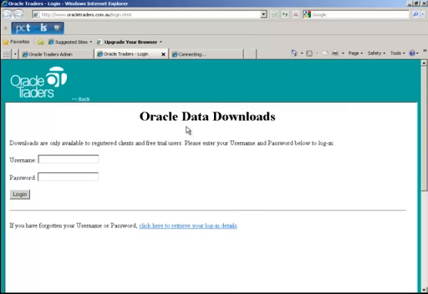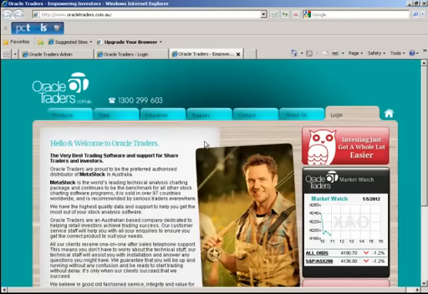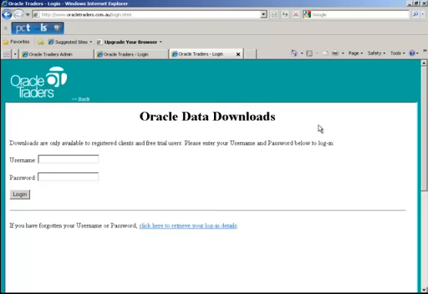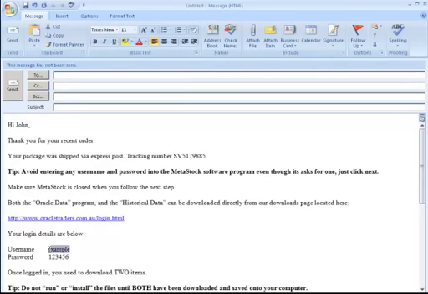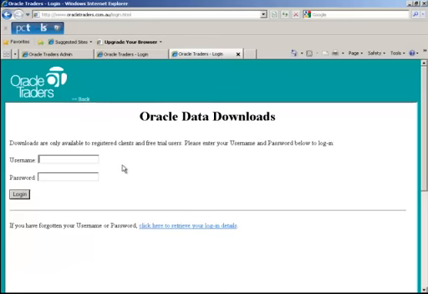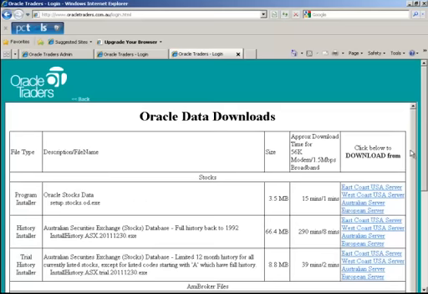Incidentally, you can also get to the login page by going to the OracleTraders website on our home page and just clicking on the login on the top right hand side. And if you click on login, it'll take you back to the same page. So all you need to do is go to the original email we've sent you and just copy and paste your username and your password into these boxes, and you'll be allowed to log in to the download section.